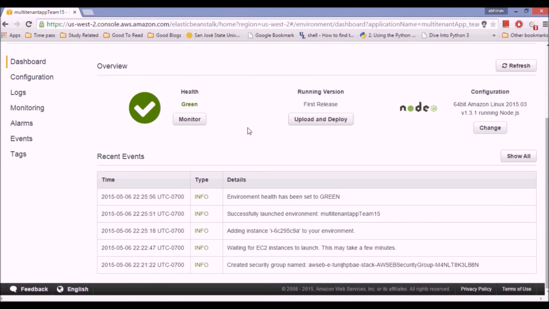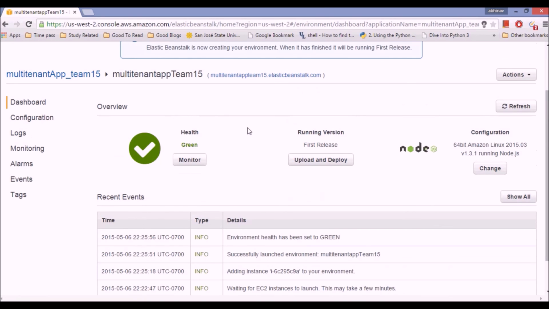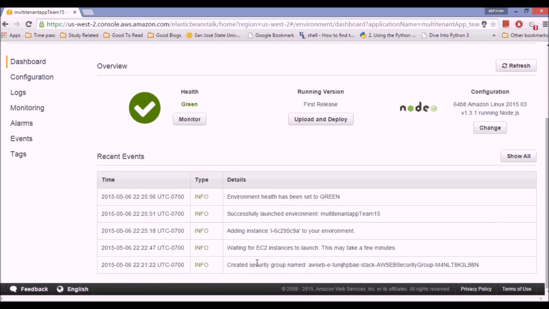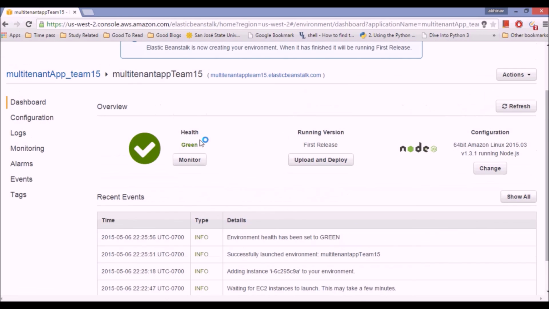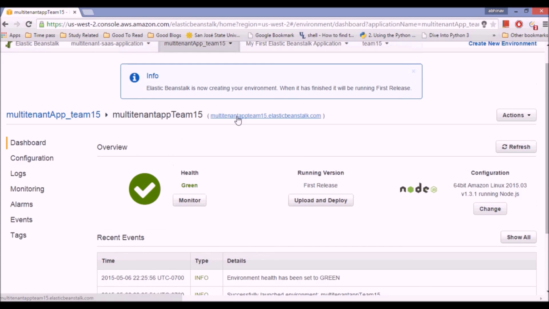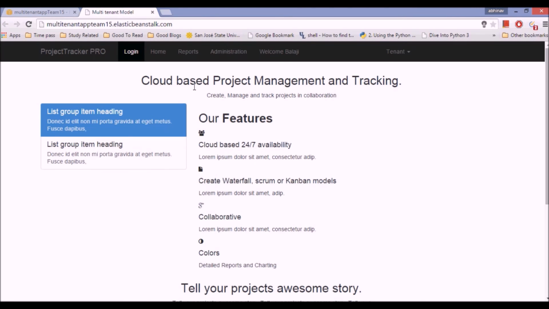Now we can see the application is already deployed on the environment. We can see all the logs here, successfully launched the environment. So let's now go ahead and check the application URL. There you go. This is nothing but our multi-tenant SaaS application deployed on the Elastic Beanstalk.